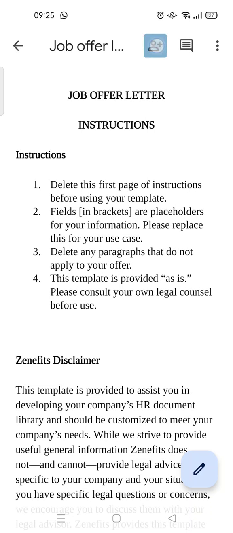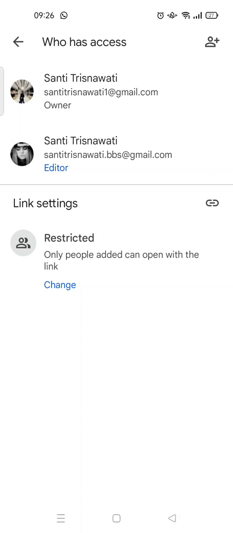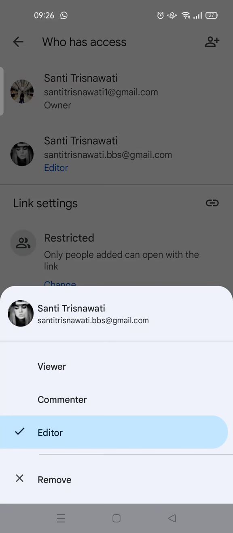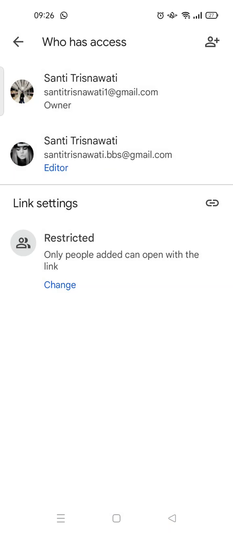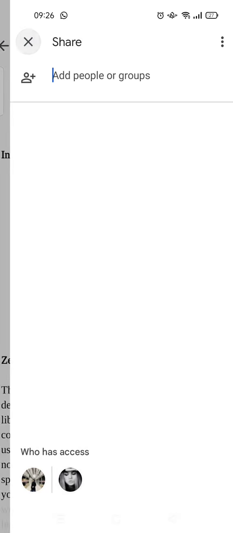Okay, and if you want to add another person, you can also click on this, and as you can see, this is the people that has access to the file. You can also adjust what people can do to your file by clicking this. You can choose as an editor, commenter, or viewer only. Okay, click on this to add more people and share your file with others.